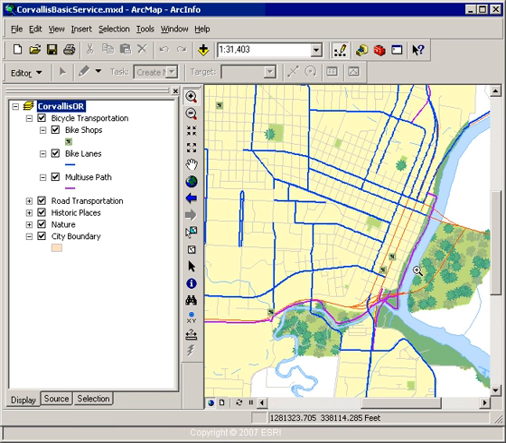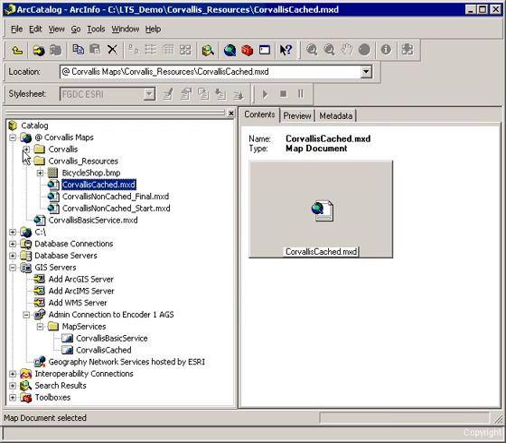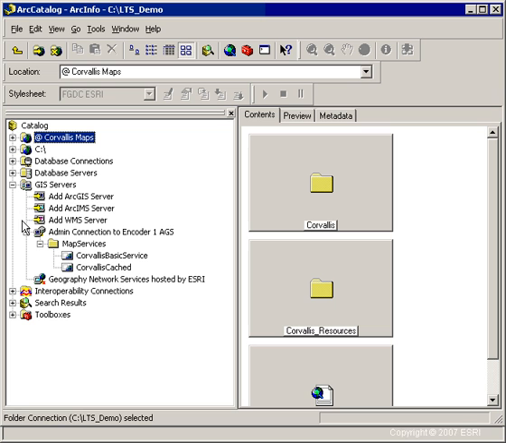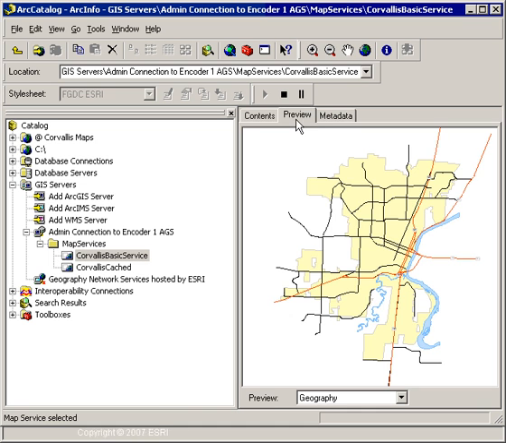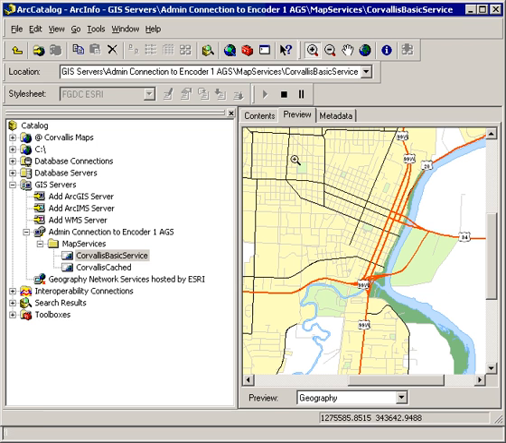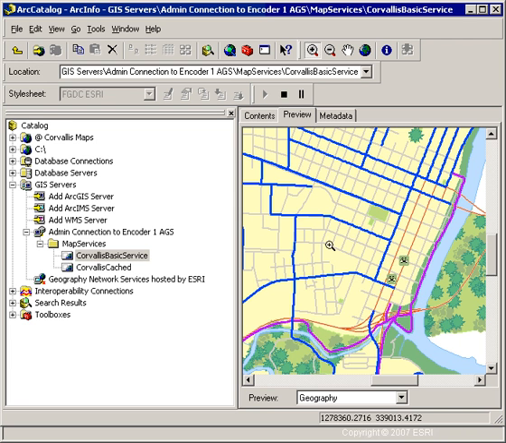Now you'll notice in this map document, as I zoom in, I get more and more information being displayed. So what I did was I took this map document that I created, and then I created a service from it. So if we look down here on the left, in my connection to my ArcGIS server, and in my map services folder, I have a Corvallis basic service running. And I can actually preview it in ArcCatalog and again interact with it. So this time I'm looking at a map service that contains that information from my map document. Again, you see the same behavior as we did in the map document.